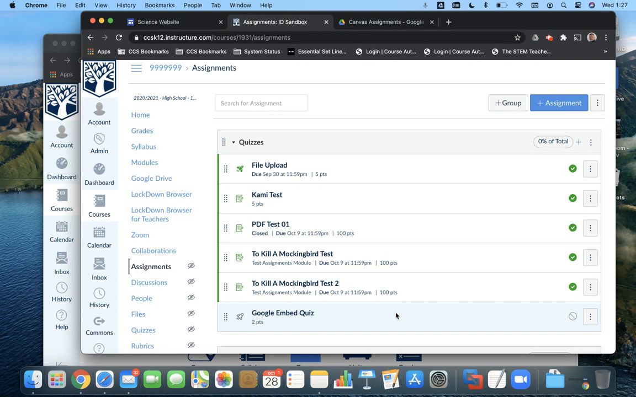Google Assignments gives us the ability to take any document within our Google Drive, assign it out to students, give a copy to each student, and then grade it through Google's version of SpeedGrader, which you've probably seen in Google Classroom. So if you're familiar with Google Classroom, this very much looks like it, but it's going to be done through the Canvas interface.